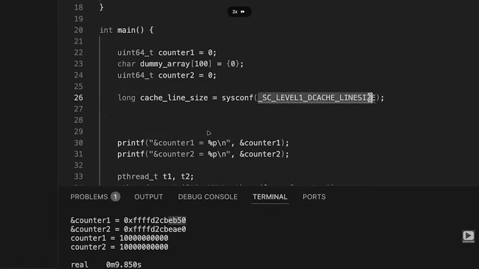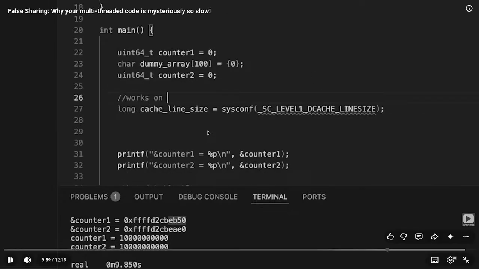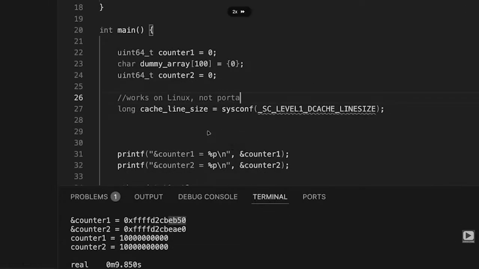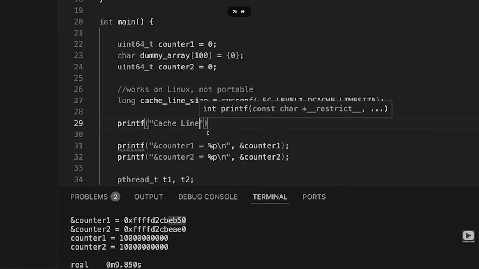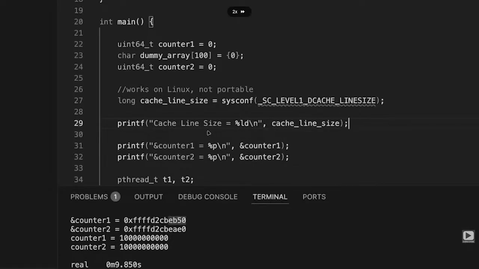Yes, there's going to be a red squiggle because my Mac doesn't know about this thing. Like I said, it's not very portable, so let's just keep that in mind. It works on Linux, not portable. So depending on what operating system you're on, you might need to change this to something that works on that operating system. But for today, this will just work for illustrative purposes. So cache line size equals, and let's just say long integer. Okay, and then this will print the cache line size. Like I said, I don't know a portable way to do this. If you do, let me know down in the comments because I have not found one.